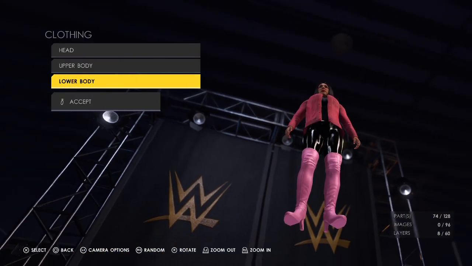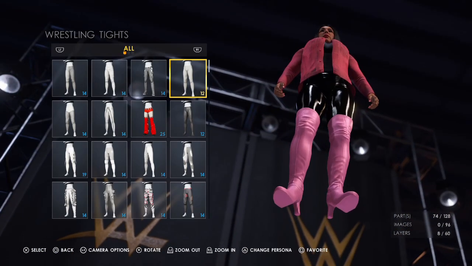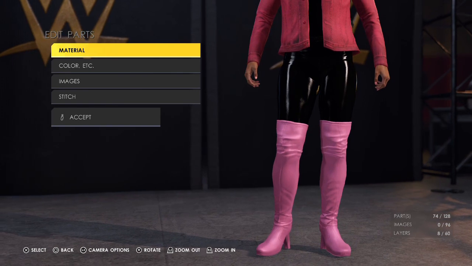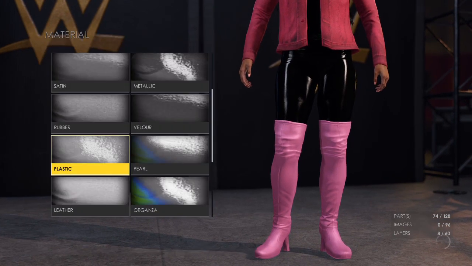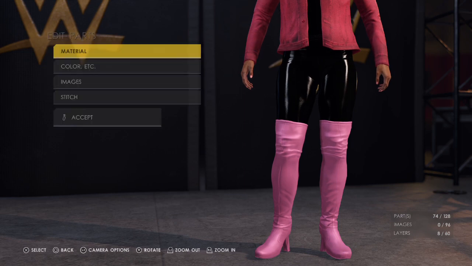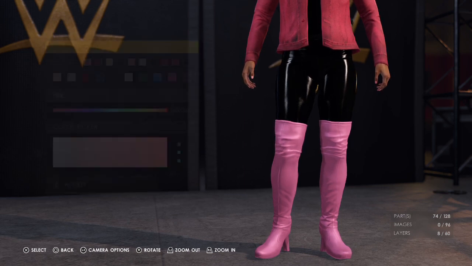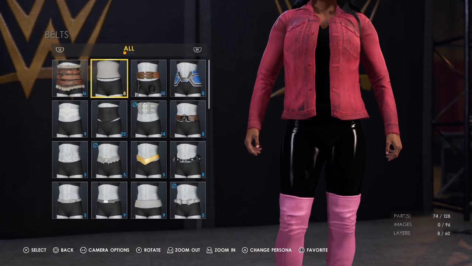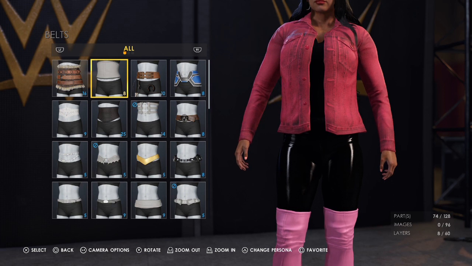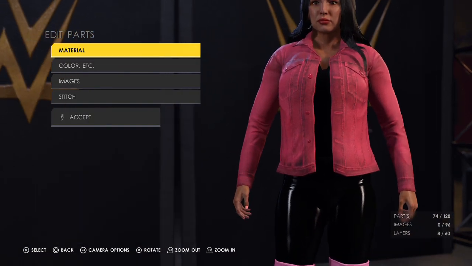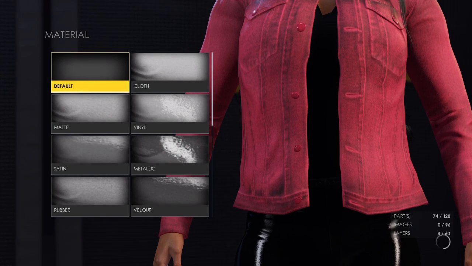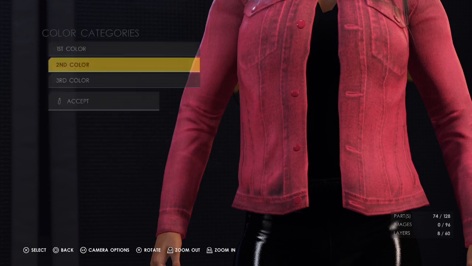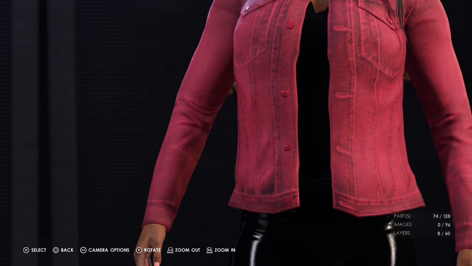And now down to the lower body. So wrestling tights. So we've chosen that one there. And the material for this wants to be plastic. Colour wants to be black. And then if we're going to go down to belts, it's this big belt here. It's just to make it all flush in one, so there's no gap for the belly. Material for this, they're all default, so we won't bother clicking all three of them. And the colour is black, black, and black.